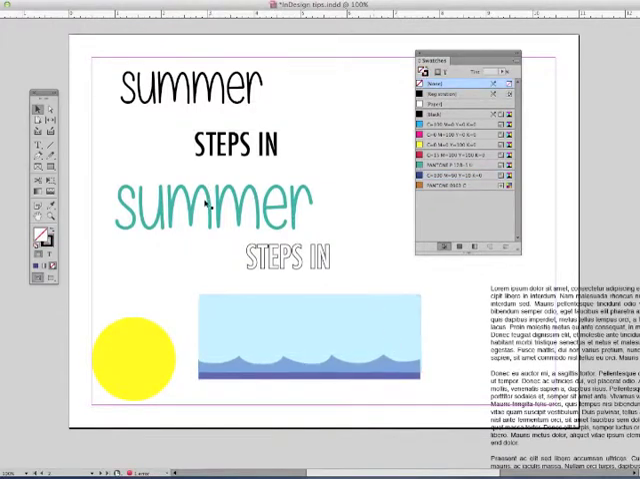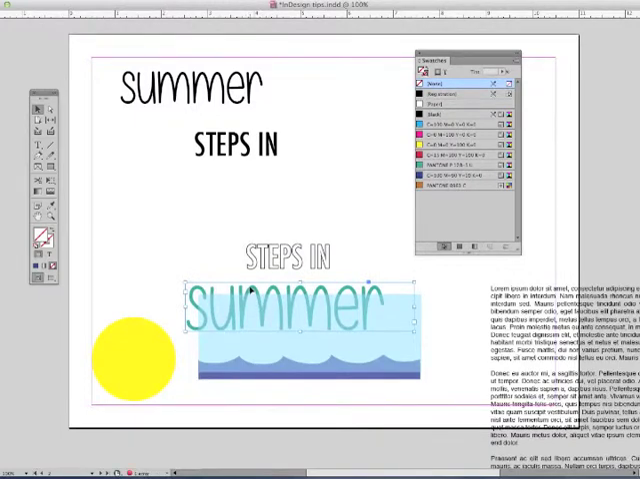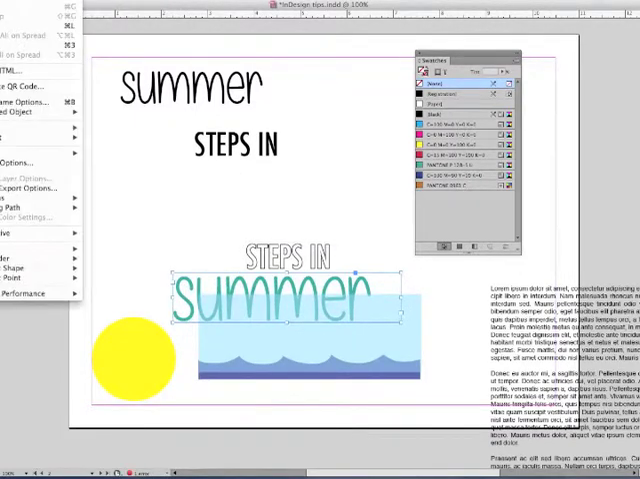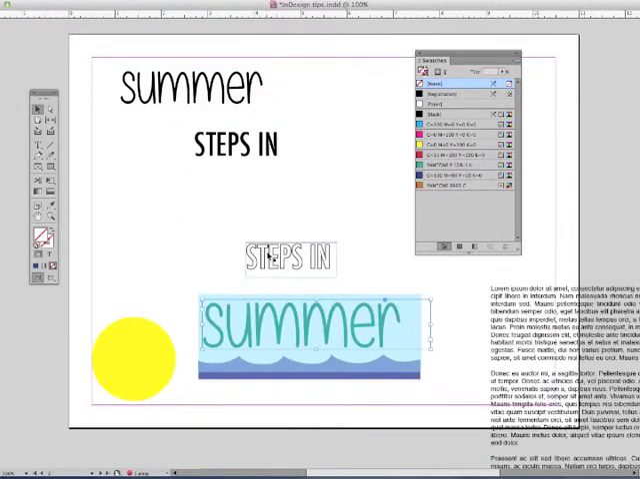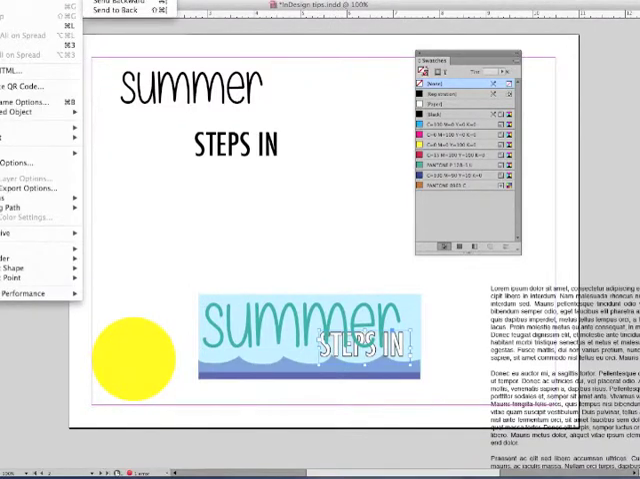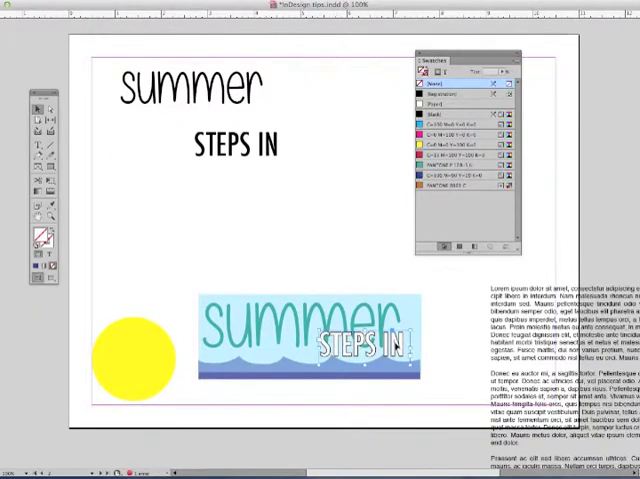Alright, now I want to make sure that my text is on top of the graphic, and it isn't in this case, so I'm going to go Object, Arrange, Bring to Front, so now it's nice in front, and then place it as needed. And it's in front of the blue but behind the green, so I'm going to bring it to the front, and there you have it. Okay, very simple.